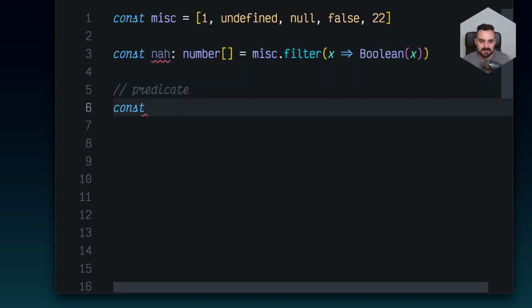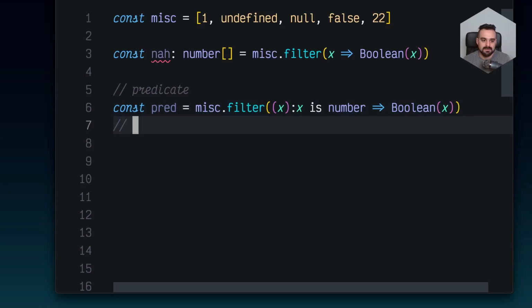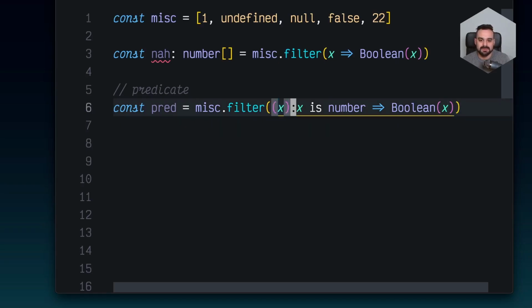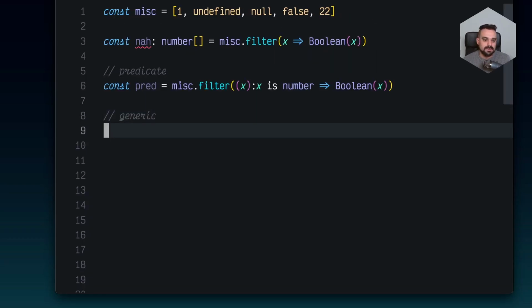A type predicate is a kind of assertion, and what we're going to do is get x, and we're going to say x is a number, and then once we get to this point, we get the proper type. But this doesn't exactly scale well, because you need to write a predicate every time you're writing a filter on this.